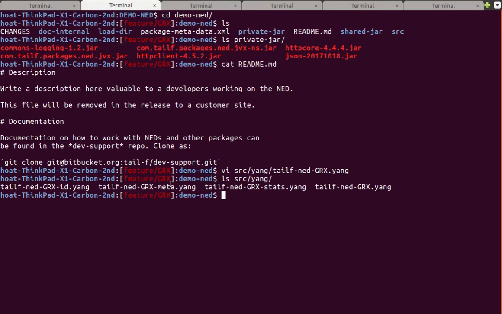The ID YAML file just stores information about the NED ID. The NED ID is what makes the NED unique among all the other NEDs. So if you have multiple NEDs in your setup, then it's important to pay attention to the NED ID so that your NED is unique and is the correct NED you're referring to, so that they don't get mixed.